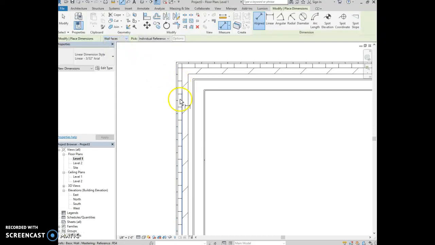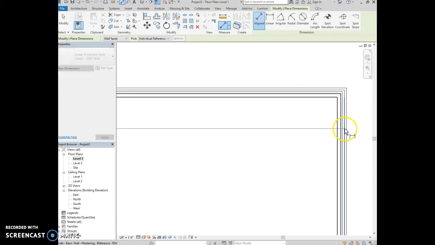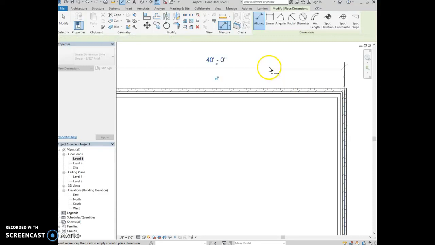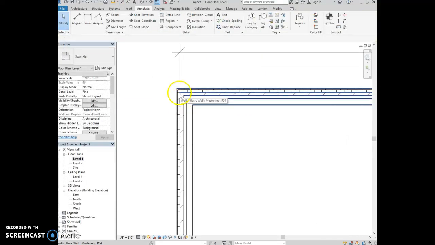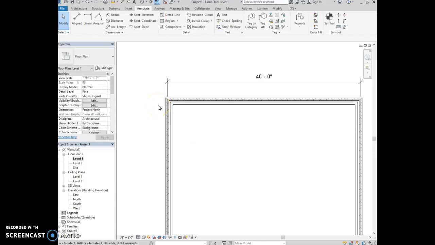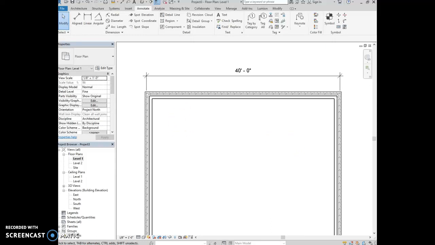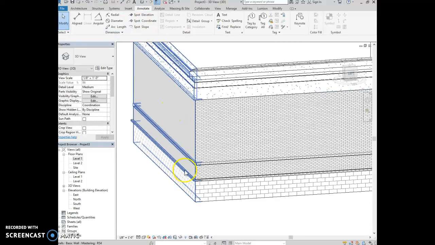If you have something that has sweeps and reveals, be careful what you're selecting. So let's see if we can get it to show up. So there's our 40 feet. Is at that face of that brick, and then all of this is the sweep. So really this piece doesn't count for the overall width or length of the building. It's just a detail that's added on.